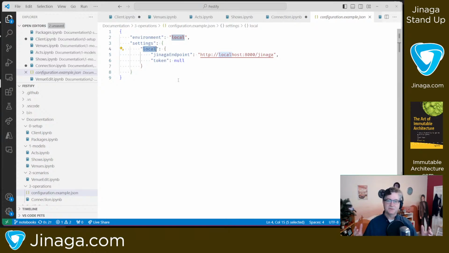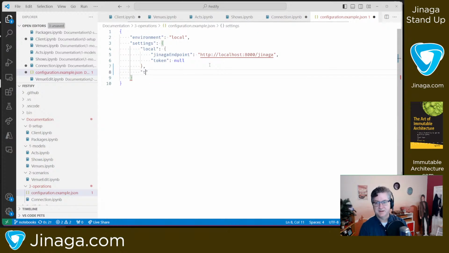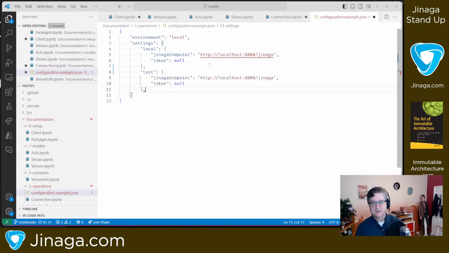So I can do all of my local testing and set up a Jinaga endpoint and a token, and then I can switch to my test environment. And that will be a different endpoint and a different token, and I can flip back and forth by changing that environment. So that's the idea there.